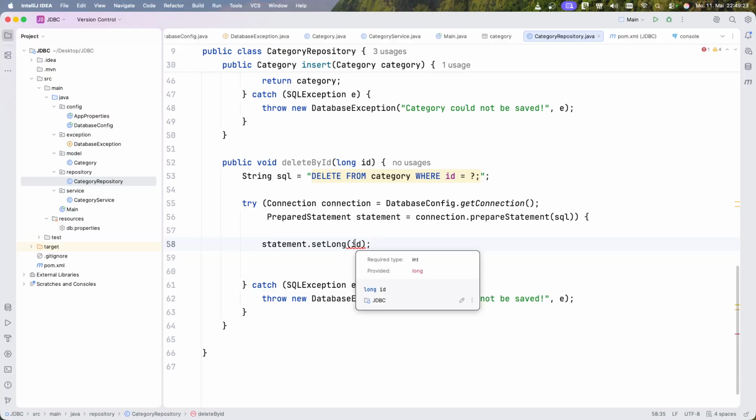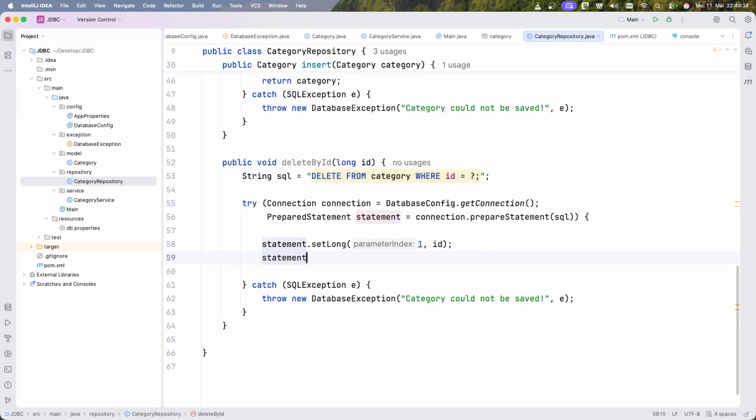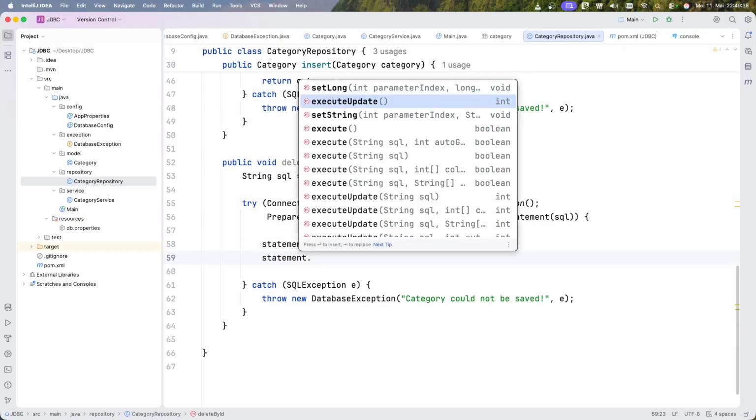It just tells me that an integer might be required to pass here. Oh, I forgot the parameter value. So it's the first parameter. Looks good. And then we're just doing a statement dot. And now we're taking a look at the third option, which is the execute update.